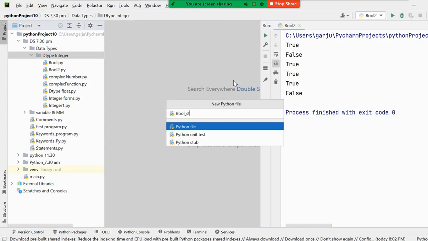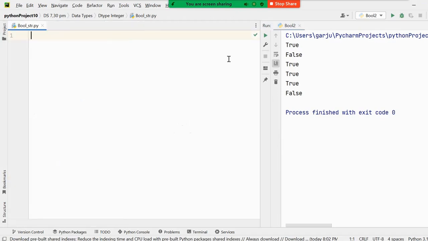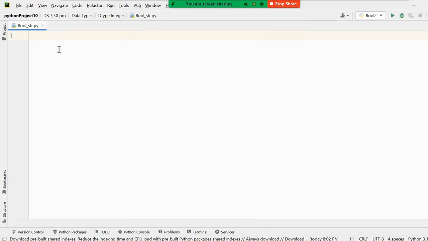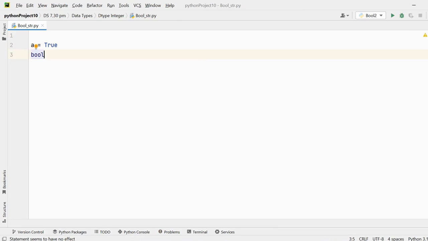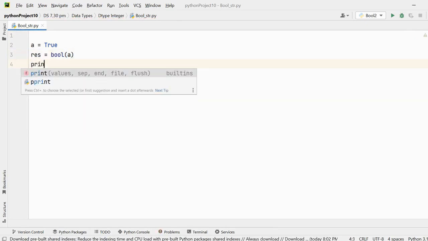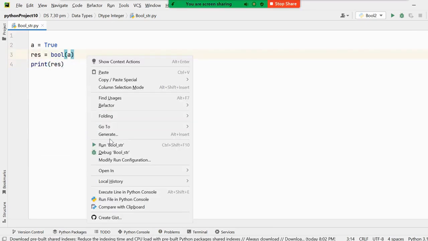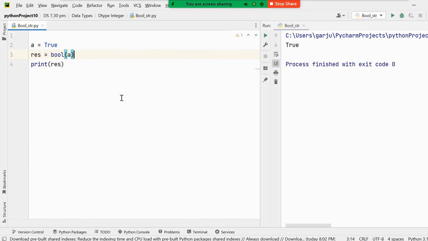Bool for string. Now I will take a is equals to true. Now I will convert this true to boolean. Again, I will get the result as true only. It is very common that you will get true only. Now this is a boolean value, I'm converting it to boolean, and the value will be the same.